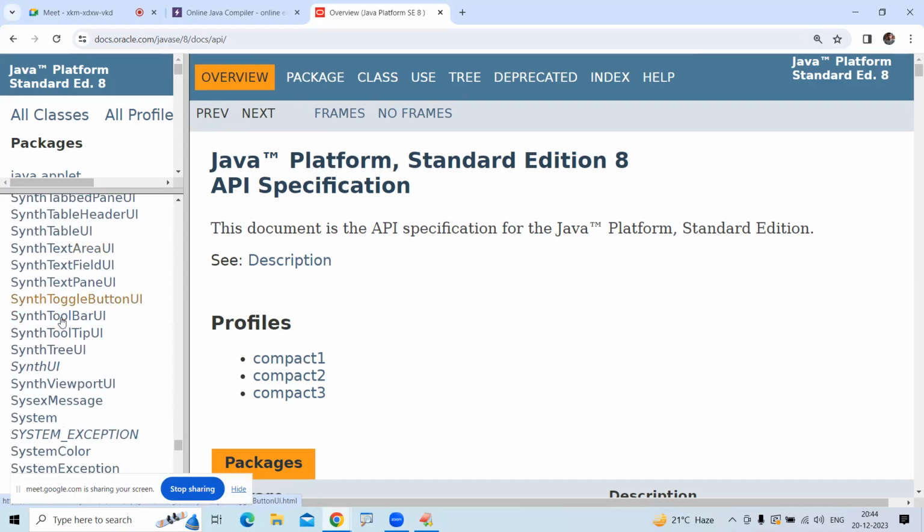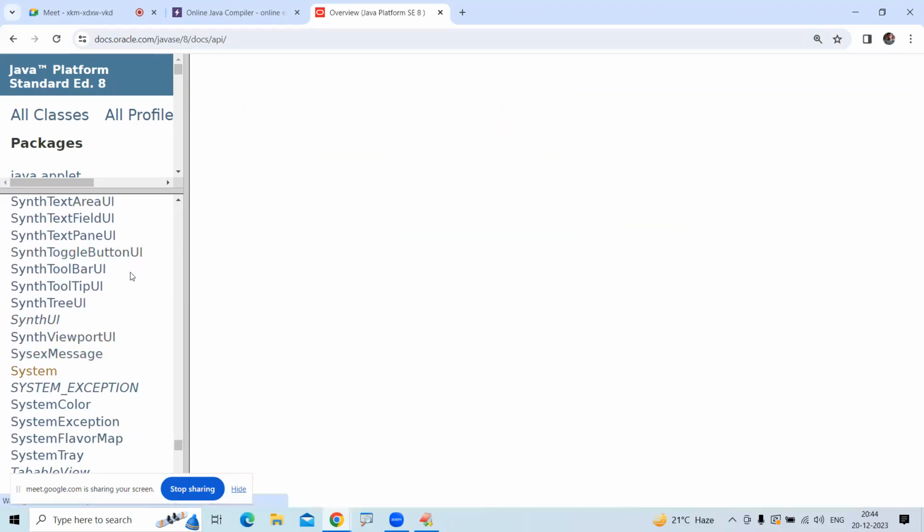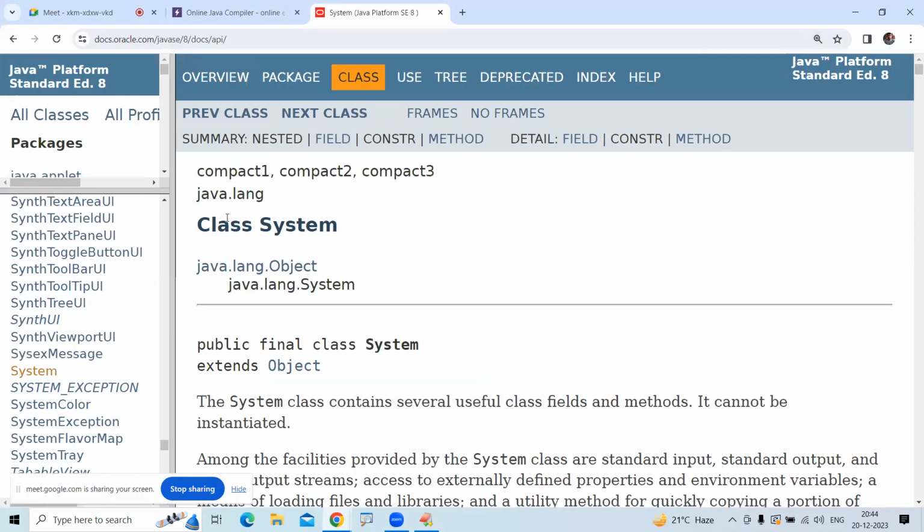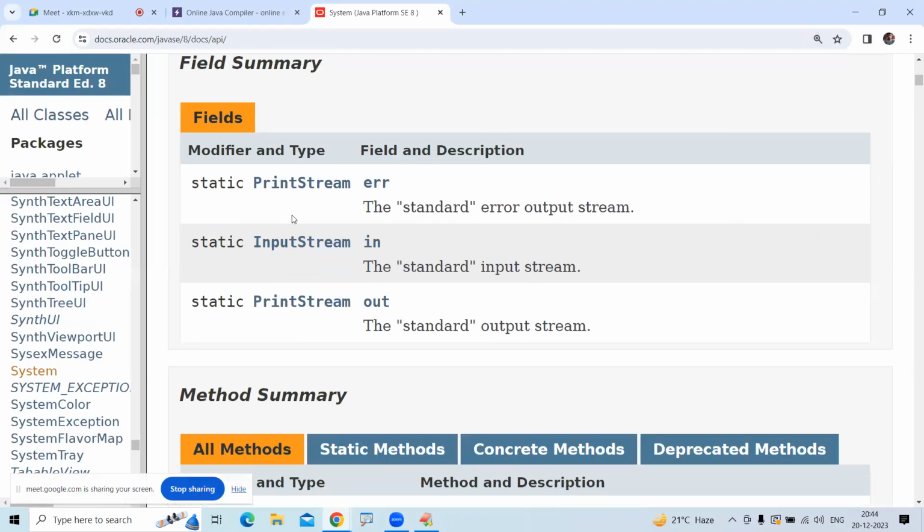I'm looking for the system class. Look at this, in the System class, three variables are there: in variable, out variable, and err, the error variable. But these two we don't want. This in variable is there. It is representing the standard input stream.